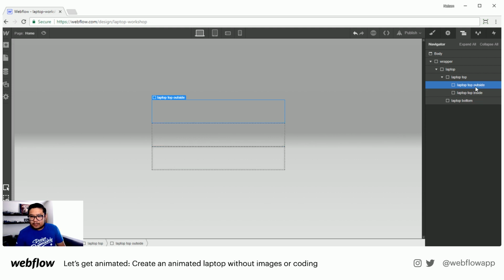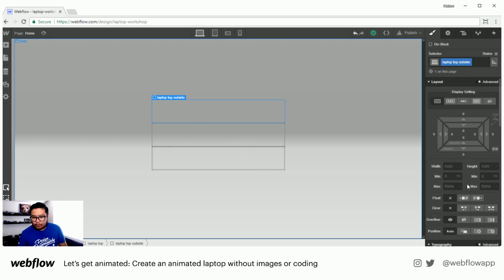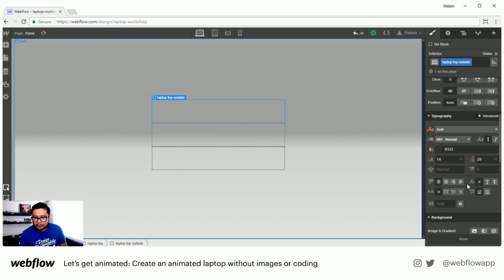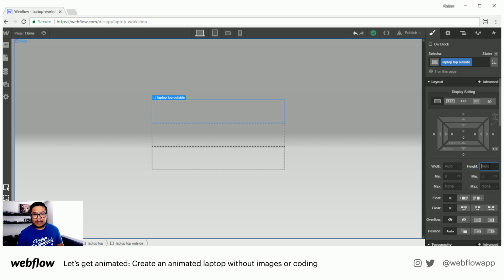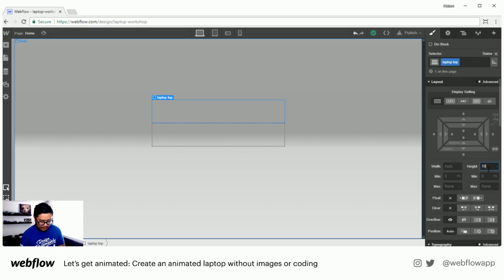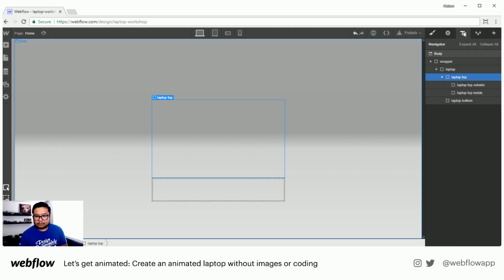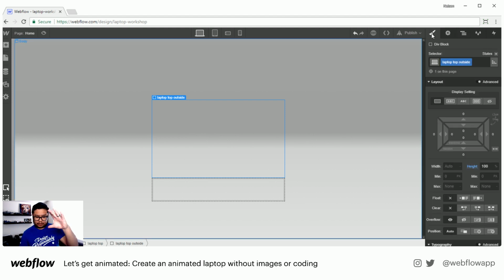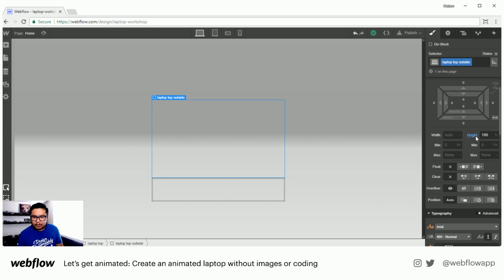So this laptop top outside, we're gonna go ahead and make sure that it's 100% height of its parent div. 100%. And actually I need to do 100% here as well, this laptop top. There we go. Now it's stretching 100%. So I don't have to say height 250 pixels because I only have to do that once in the parent element. So this one stretches 100%.